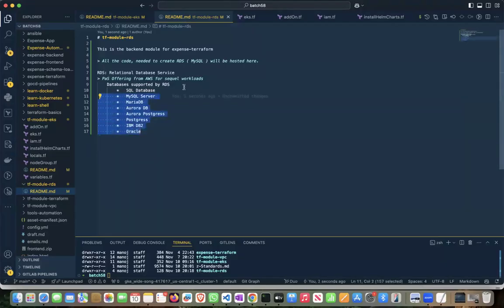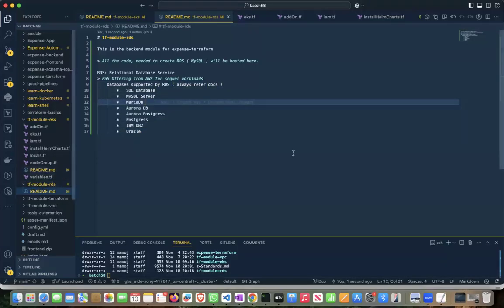Always refer to the official documentation because you never know what they add and what they remove. Okay, so let's try to create. Any questions so far, anyone?